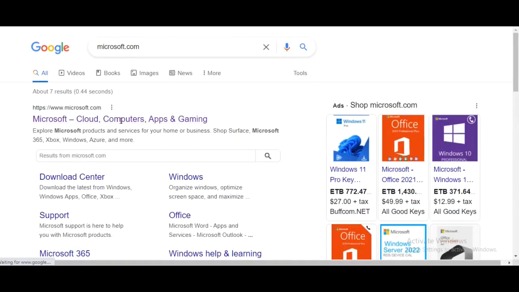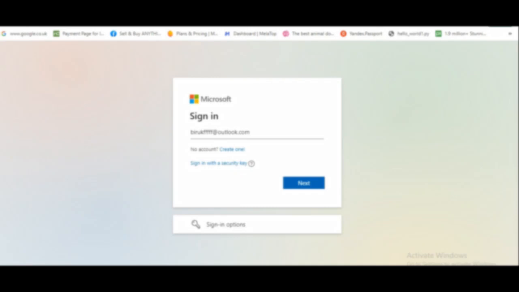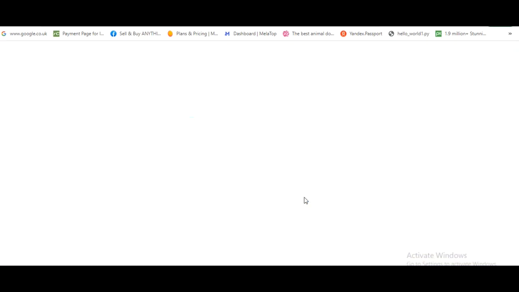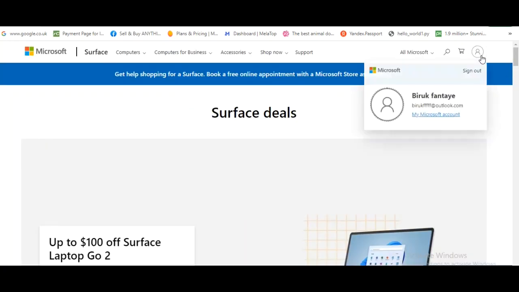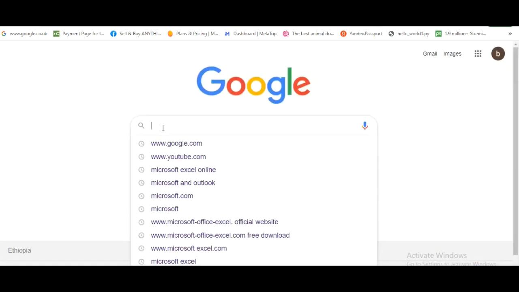First, let us go to Microsoft.com. And then sign in, type your Microsoft account, type password, and then next. It's my Microsoft account.